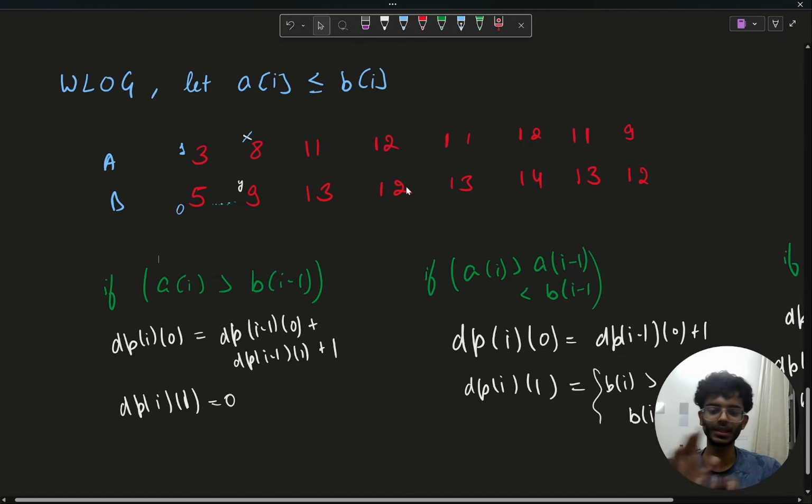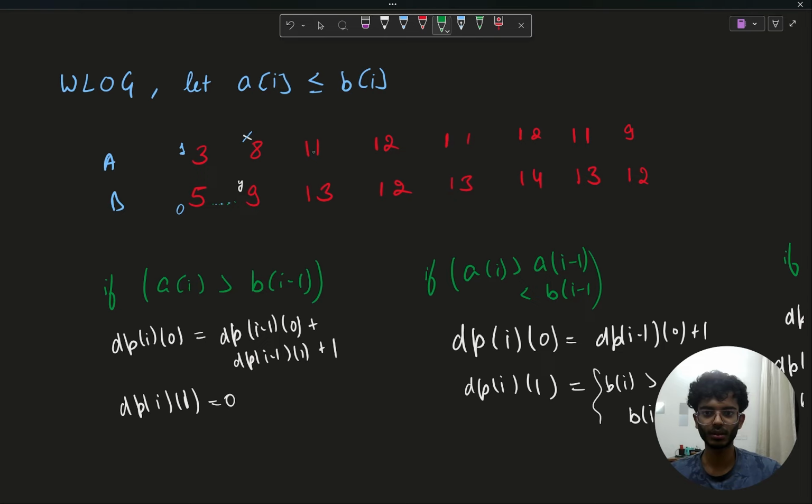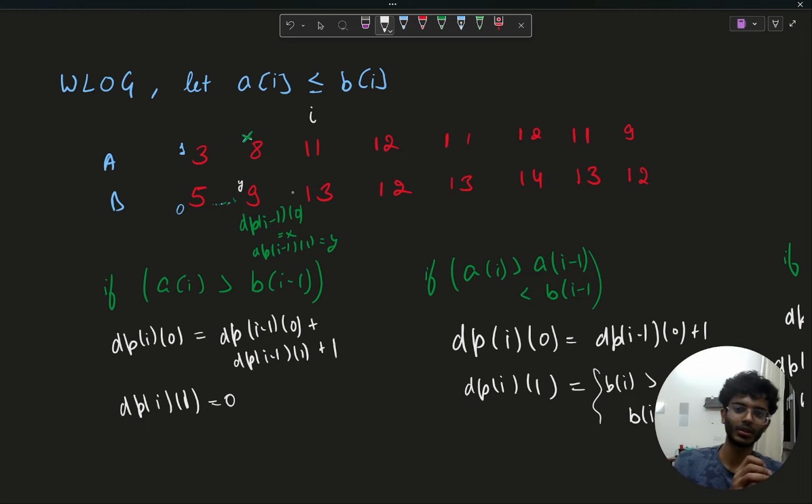Now let's consider the different cases. So let's say we have calculated something up till this index and my dp of this value stores x and dp of this stores y, right? So dp of I minus 1, 0 stores x and our dp of I minus 1, 1 stores y. And now we're trying to calculate the answer for our ith position, right? Now if our A of I is bigger than both of these elements, that basically just means it is bigger than this element, because we're assuming that all A of I are less than or equal to B of I.